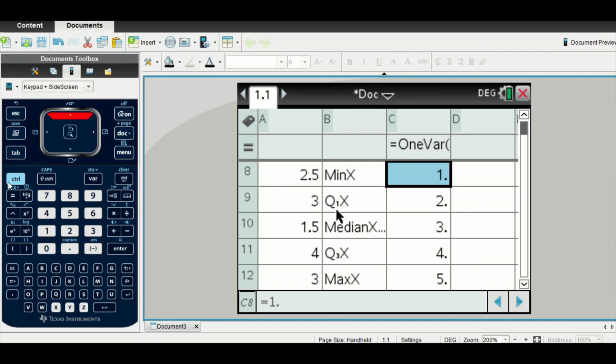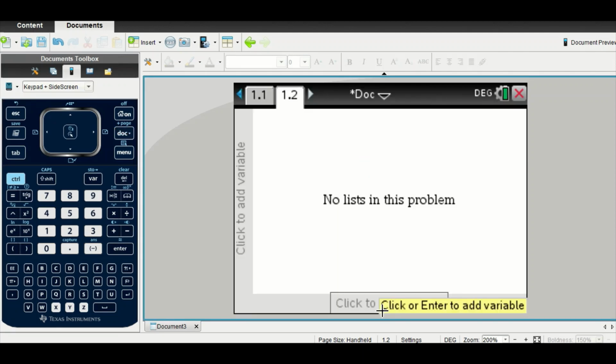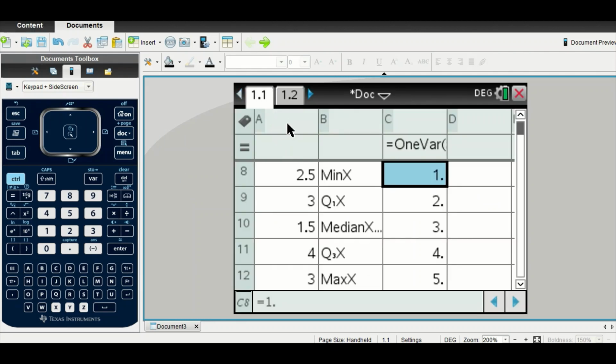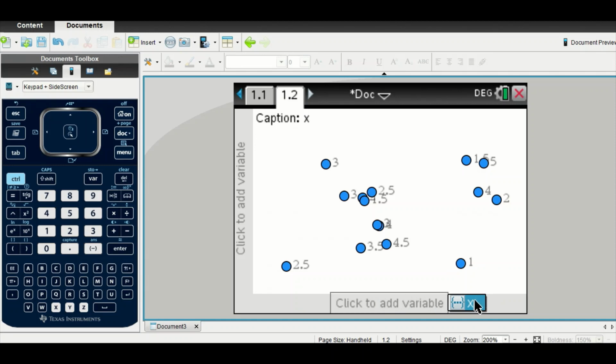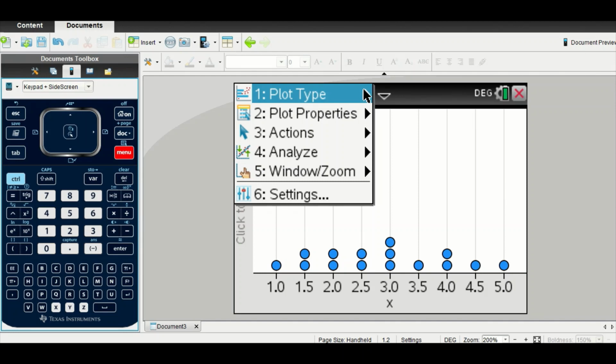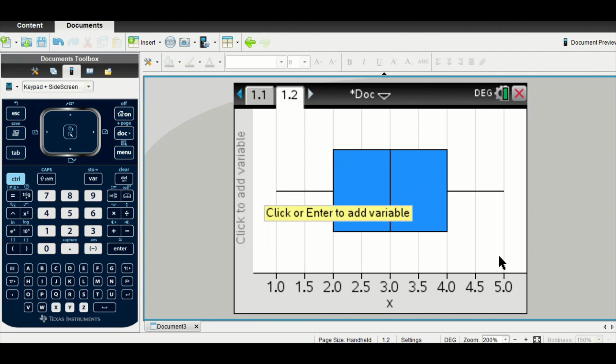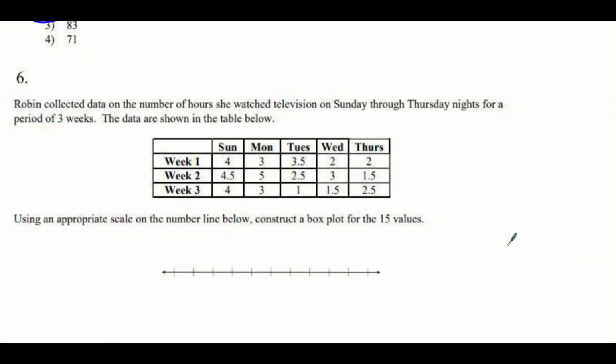Now we can also add a page, go to data and statistics. We're going to name our variable first. So let's go back a page. And we'll name our variable here as, let's say, X. Okay, so then when we go to the other page, we can now choose the variable to be X. And we can go to menu, plot type, and we can choose a box plot, and it will show us the box plot. And if there's an outlier, it will also mark it for us. So now we have our scale, we have the box plot showing up, and now we're good to go.